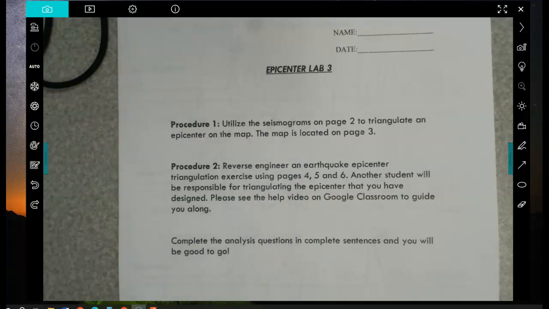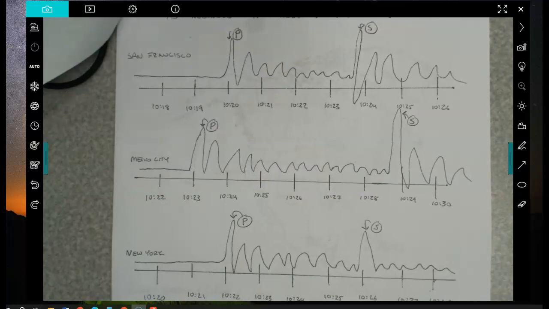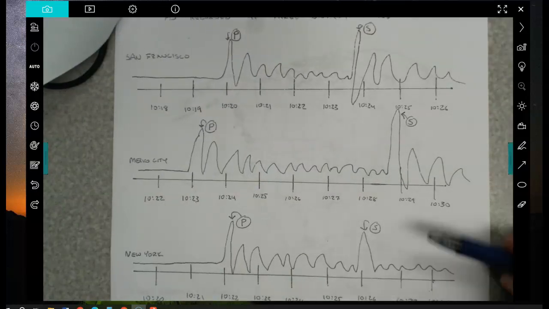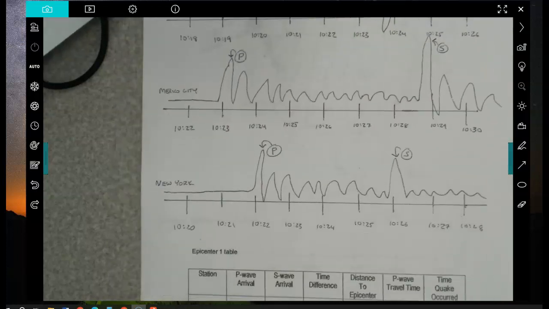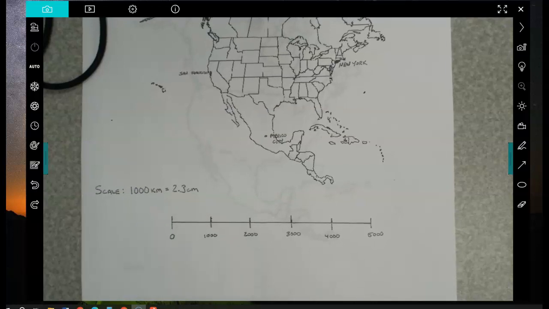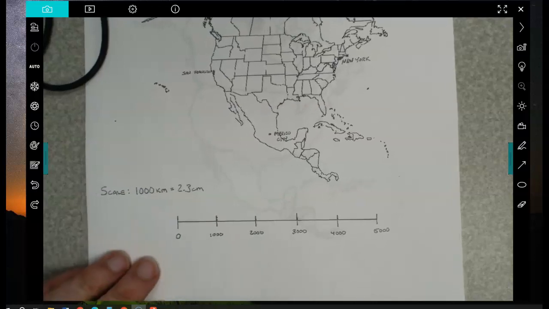This is all contained within Epicenter Lab 3. In the first 3 pages, you're just utilizing seismic data that I created, filling in a table, and then plotting the epicenter location on a map, which at this point in the course you know how to do.